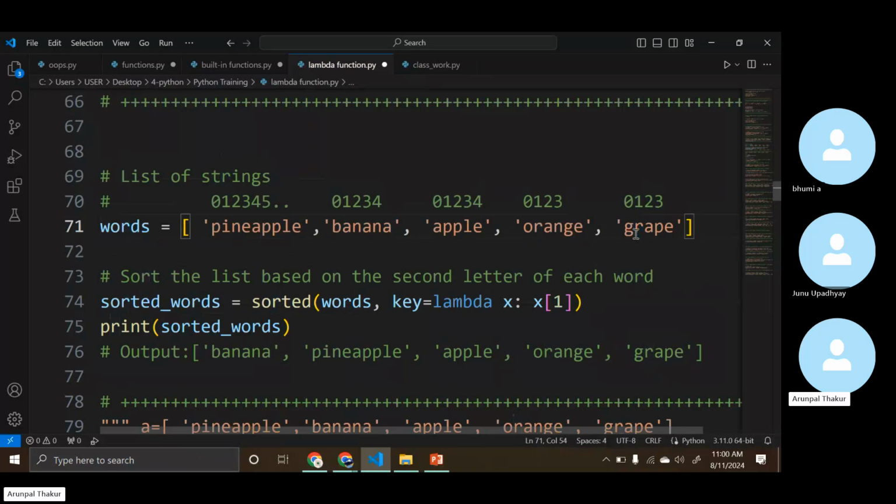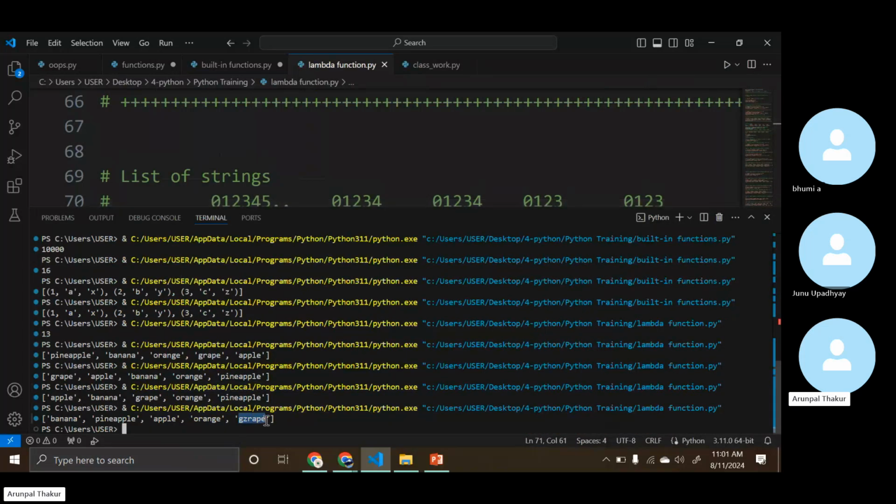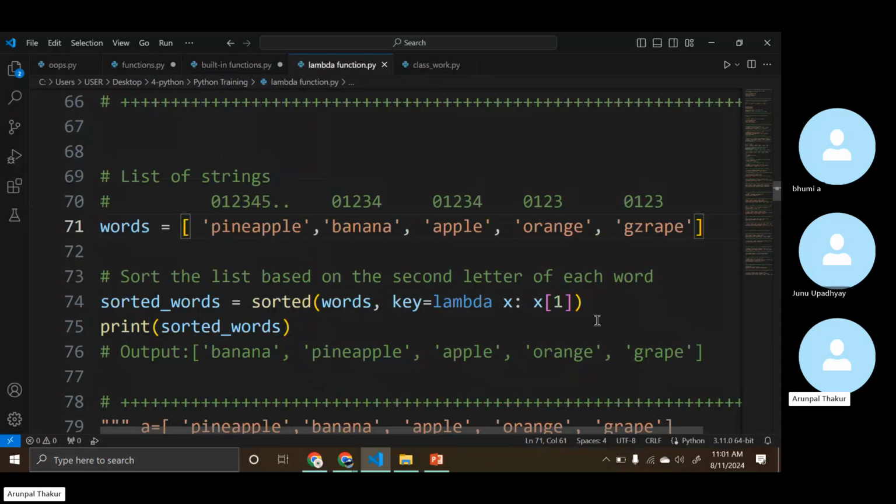So let me give here something like Z. Second element I'll be giving Z. So grapes will be at the last. Yes or no? See, grapes are at the last, just because in the second element of that grape I put Z. So at last. Banana, second element is A. Pineapple I, P, R, Z. Understood, guys? So in the key, whatever condition I'm passing, according to that condition my sorted is being sorted.